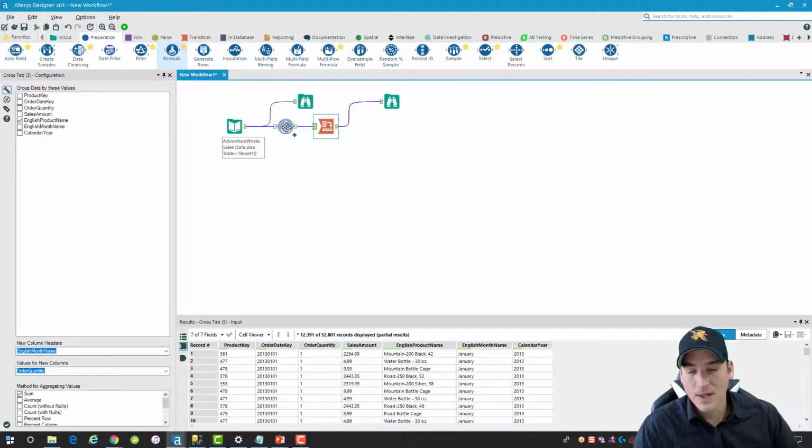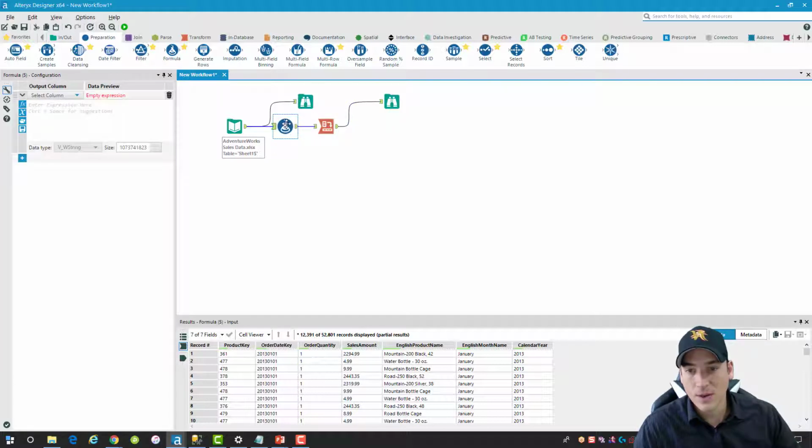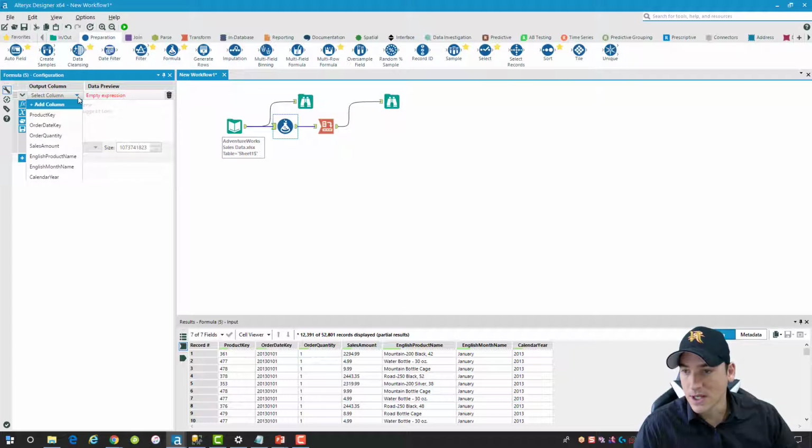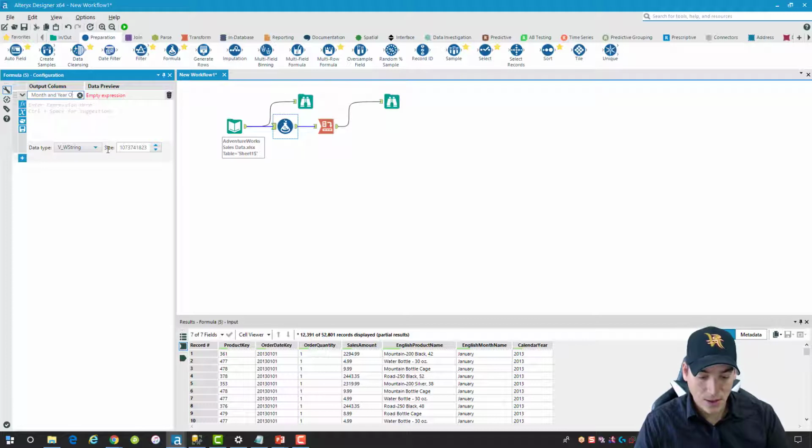All right, we're going to drop this in between where we've loaded the data and where the cross tab is. And we're going to add a couple fields in here to this particular item. So we're going to add a column. And I'm going to call this month and year order.